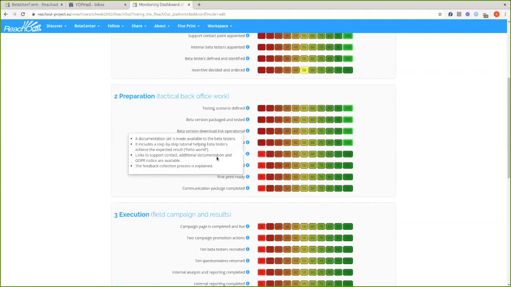Also, there's additional documentation such as the links to the support contact if they need to contact someone, additional documentation I just mentioned, and if you have any, some privacy GDPR notice. Typically also you should explain what the feedback collection process is. So how you collect the feedback from the beta testers and what you're going to do with it.